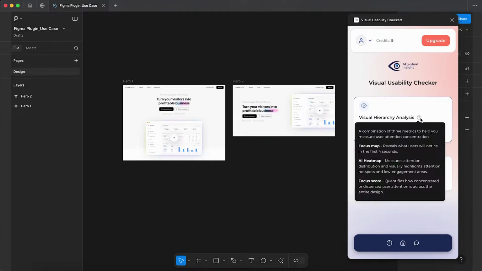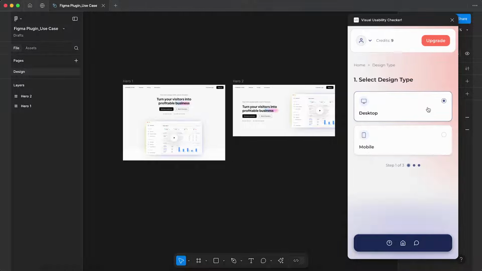We click on Visual Hierarchy Analysis. Before that, we can check the tooltip for a quick explanation of the metrics, expected results, and how they will help us interpret the visual hierarchy. Now, let's run the analysis.